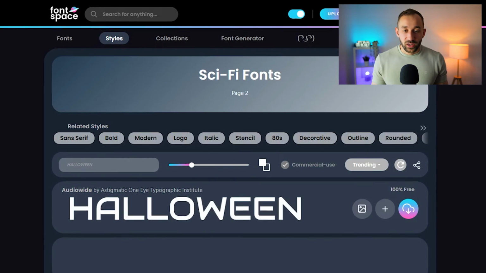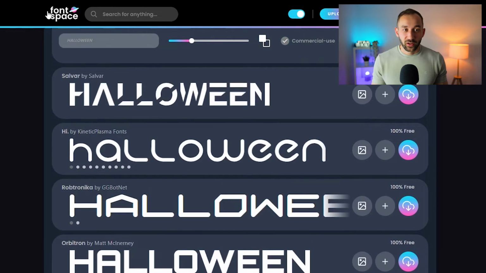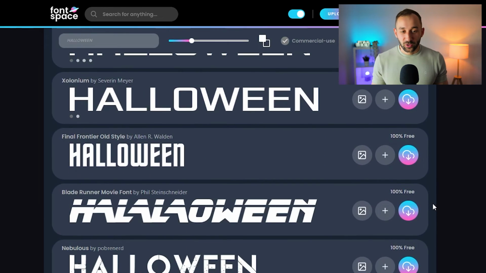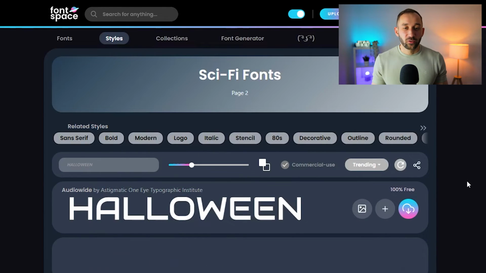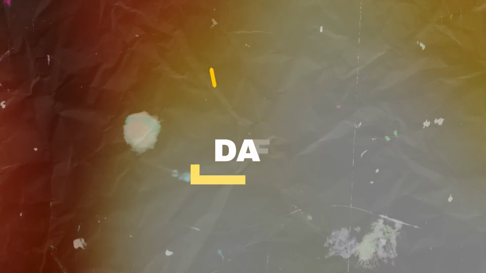So, interesting website. It looks amazing. They've got a cool logo as well. So what's not to love? Check out Font Space. It's one of the best and one of the biggest free font libraries out there.